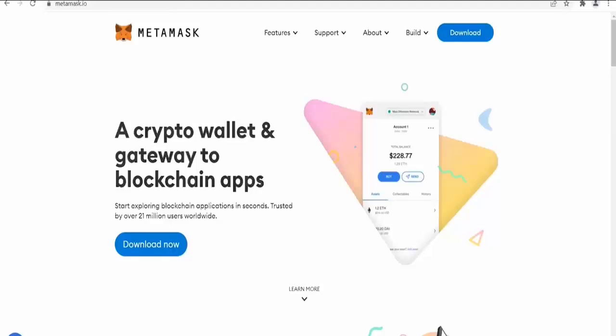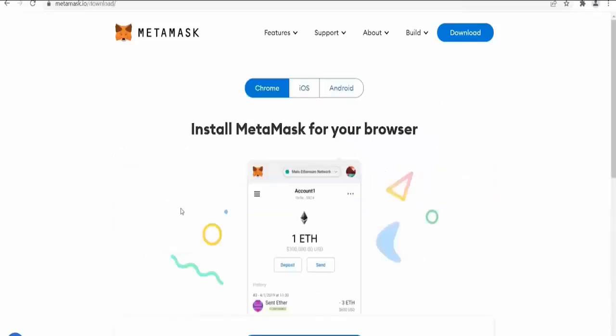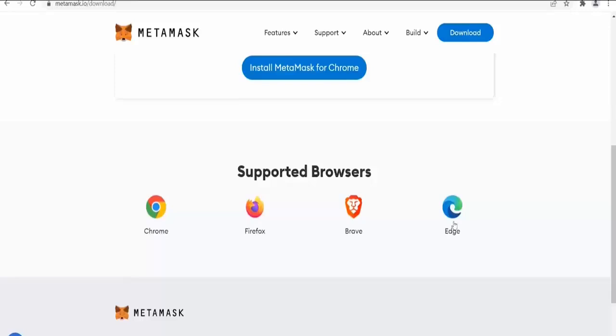If you already have MetaMask set up, you can skip ahead to the next chapter of the video. MetaMask is a secure browser wallet that enables you to transact with websites and use your BNB or Ethereum. Go to the MetaMask official website. Be careful to enter the URL carefully. Click Download Now. Choose your browser. In this case, it will be Chrome.